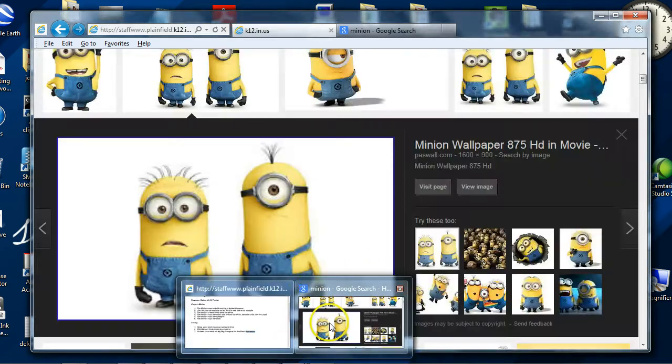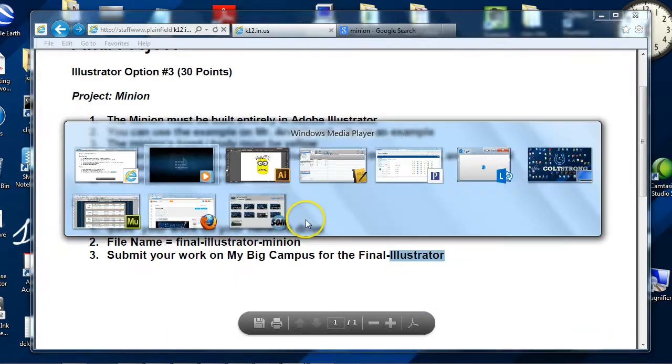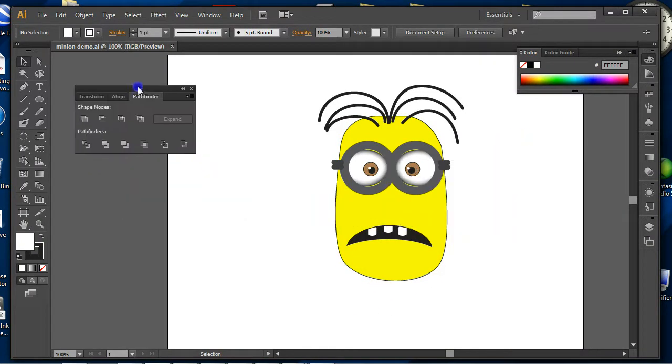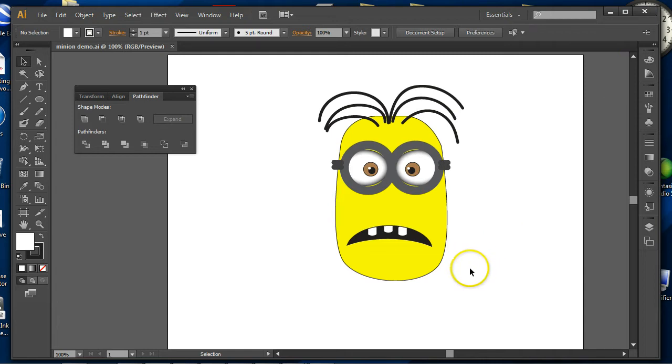All right, now let's get to Adobe Illustrator here. We'll work our way over. And here's one that I already made. Let me get some panels and things out of the way here so you can see a little bit better. Now, this obviously isn't perfect. If you compare this to what you would find on a Google image search, it doesn't look exactly like a minion, but the idea is there. The head shape is kind of the same, and it's yellow, and it's got the hair and the goggles and the eyes, and it's got a mouth. And so that's the kind of thing that we're shooting for.